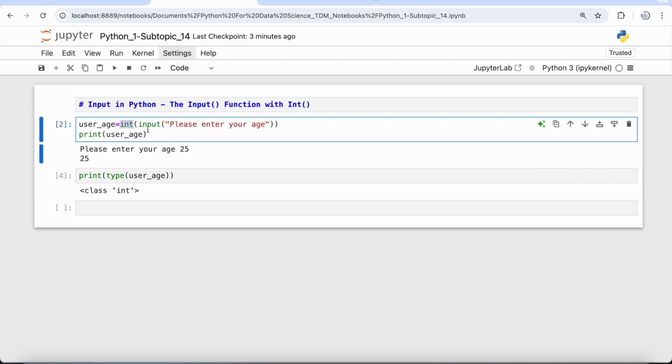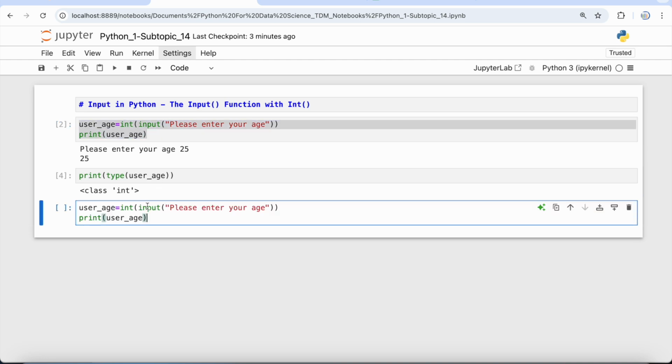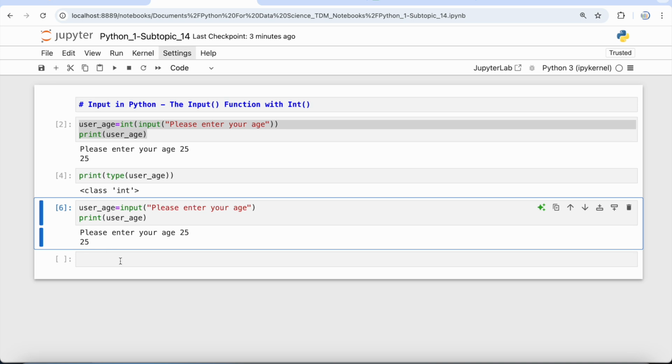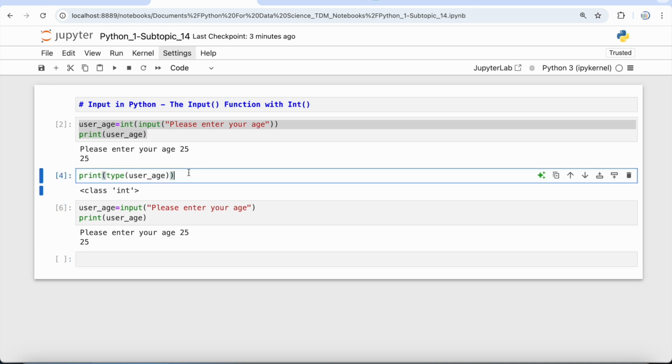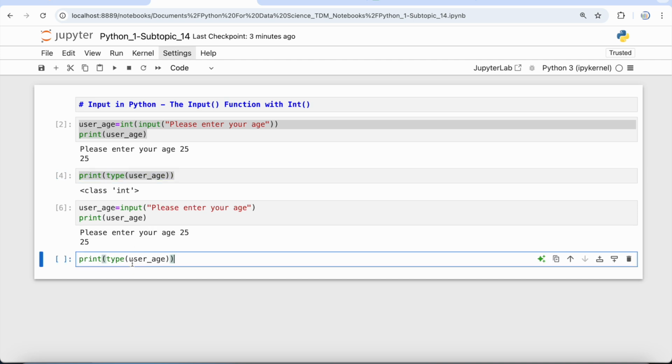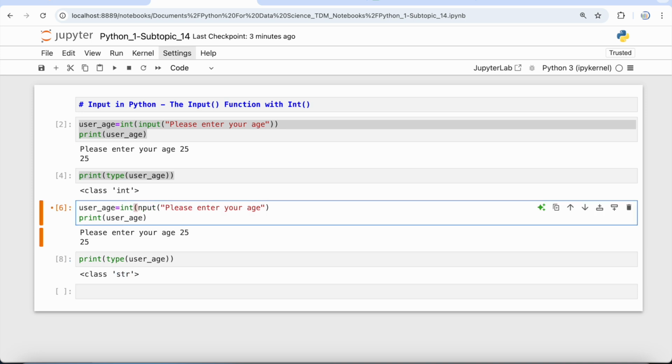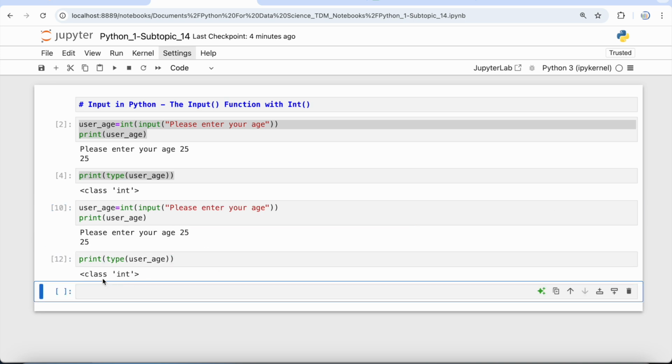Let's assume that we remove this integer function from here. Now if I run this cell, the first thing I need to give is the age. So 25 is the age, and we are getting this 25. Now if I take this print function and the type of this user age, we'll get str. And again, the moment I write int before this input function, and then run it again and put 25, you will get that the class is int.